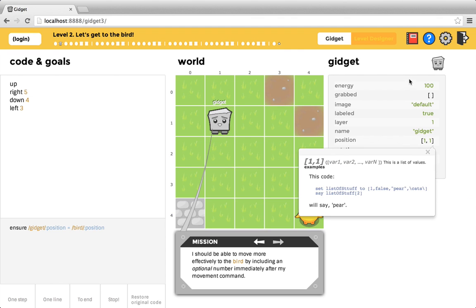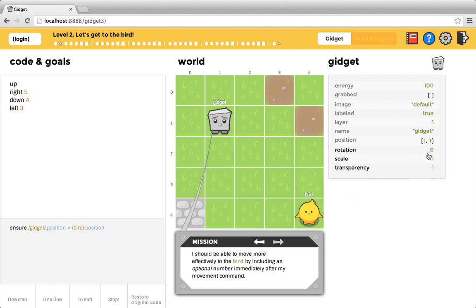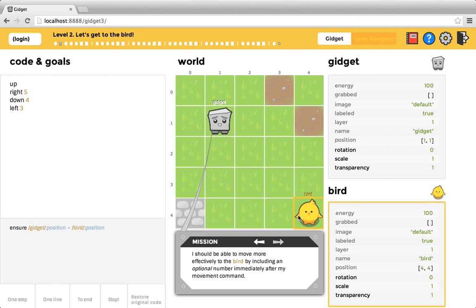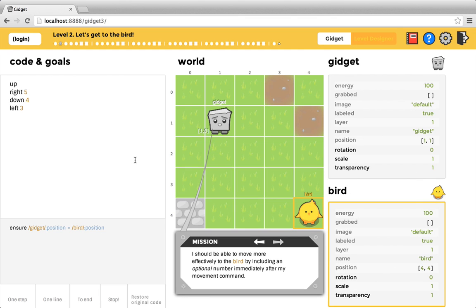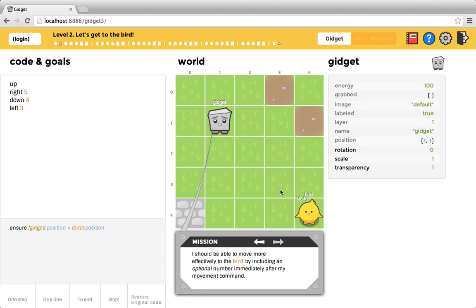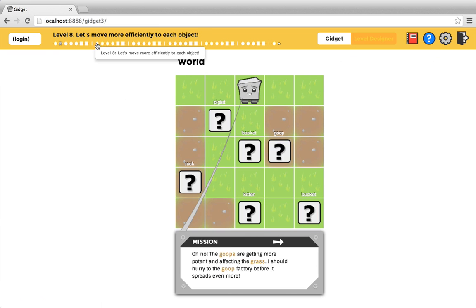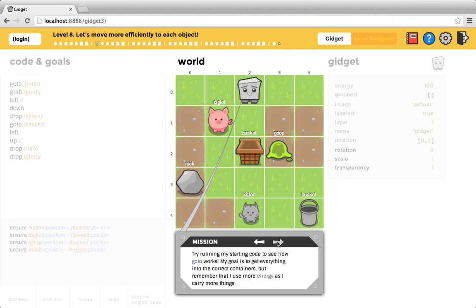Oh, and in this side of the code pane, we also have these object states. So this bird is an object, and it has an image and a name and a position, and you can also mess with rotation and transparency. So that's cool. So this first part of the game is just introducing people to moving around Gidget, just simple commands like up, down, left, and right. But if you go further into the game, we start having more complicated tasks.